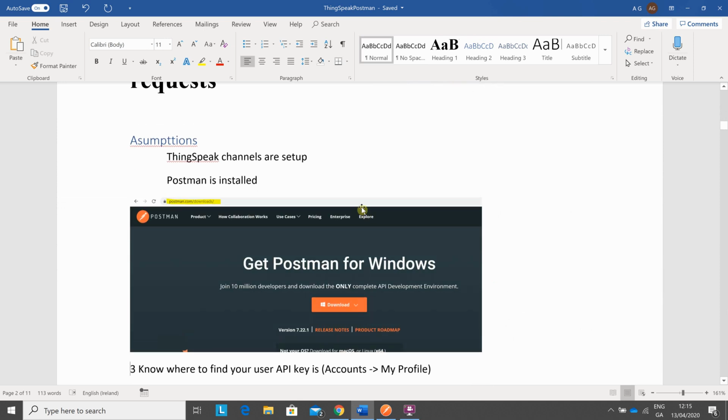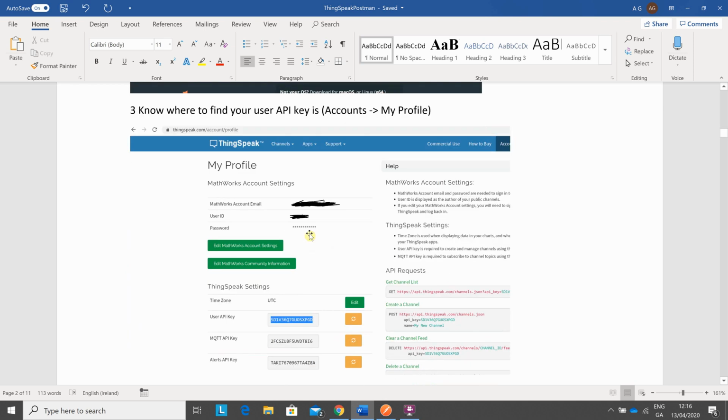So I assume you have the ThingSpeak channel set up. I assume you have Postman installed. If not, there it is. And I also assume that you know how to get these three keys here. The only one we're looking at today is the user API key, and that's in Accounts, My Profile. Now, I'm going to change these keys after this is finished on grounds of privacy.